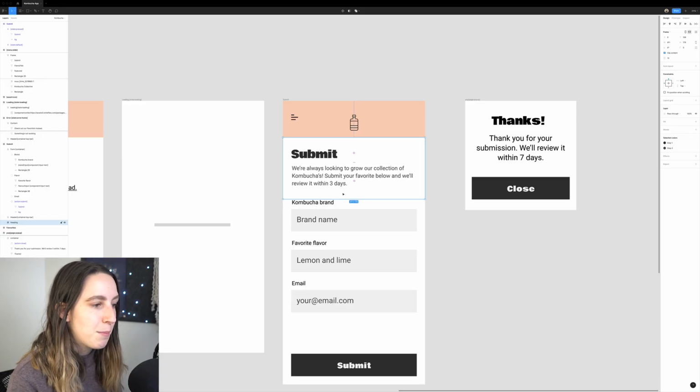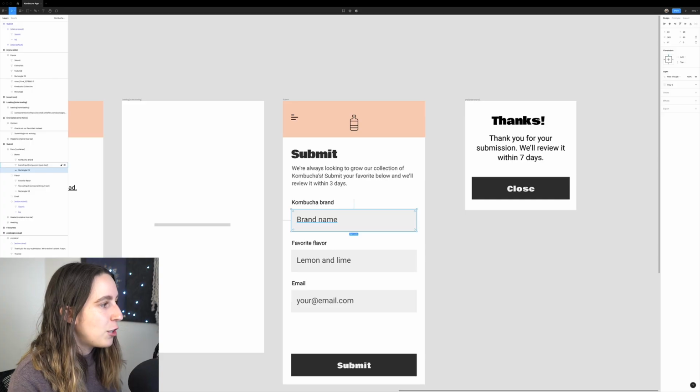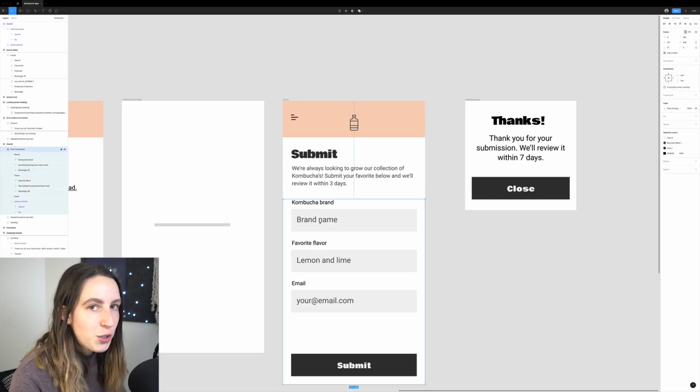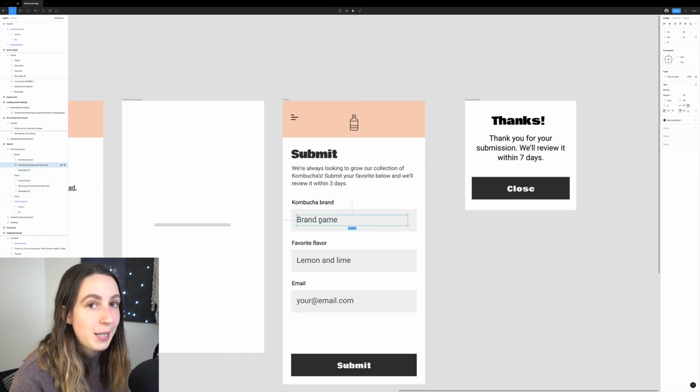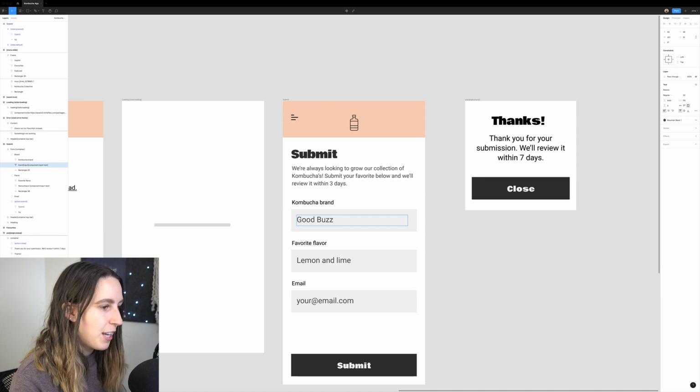I've then created some input fields here, and these are basically rectangles with text on them. But in order to turn these into an input field that Bravo would actually recognize, I need to use the correct input field tag. To do this, you want to make sure that you have some placeholder text here, and this will be the text field that the user will type into. So if they clicked on this, I would want them to type in, you know, the brand of the kombucha that they want to submit.